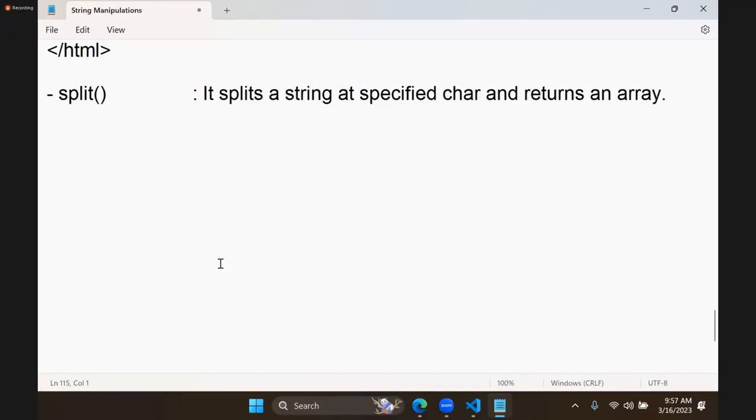Syntactically, we write string dot split. You have to write the character in single quotes. You have to define the character in single quotes, that's compulsory. That means where you want to split. Usually this is required on various occasions.